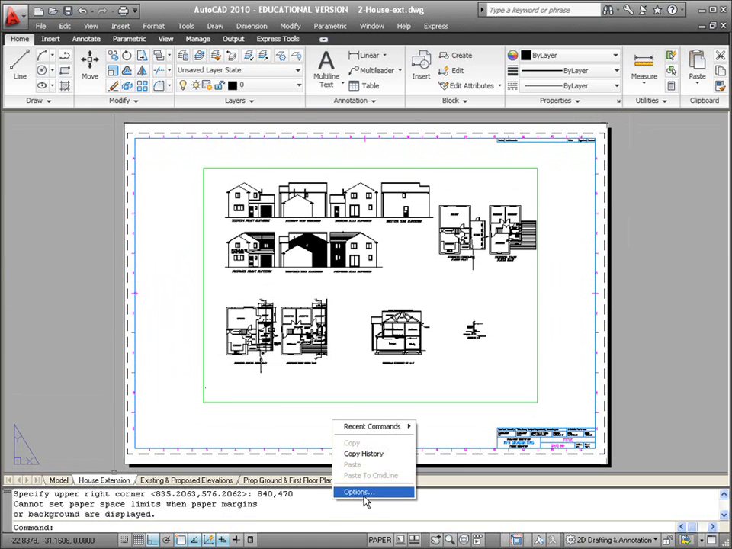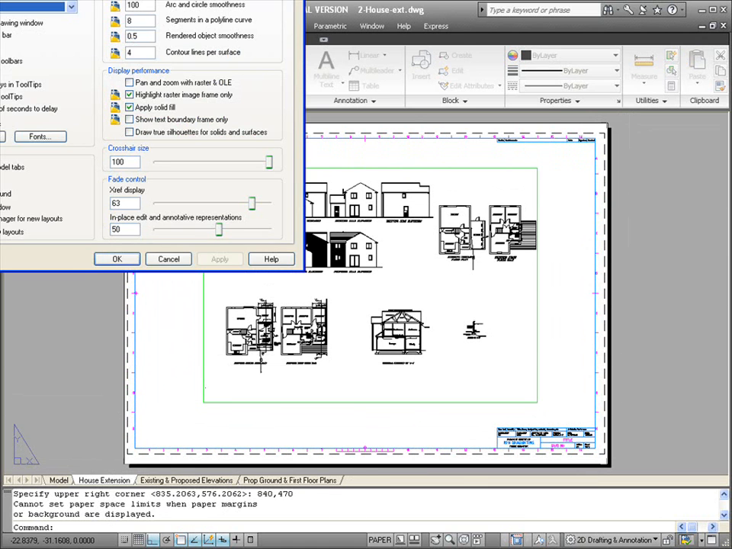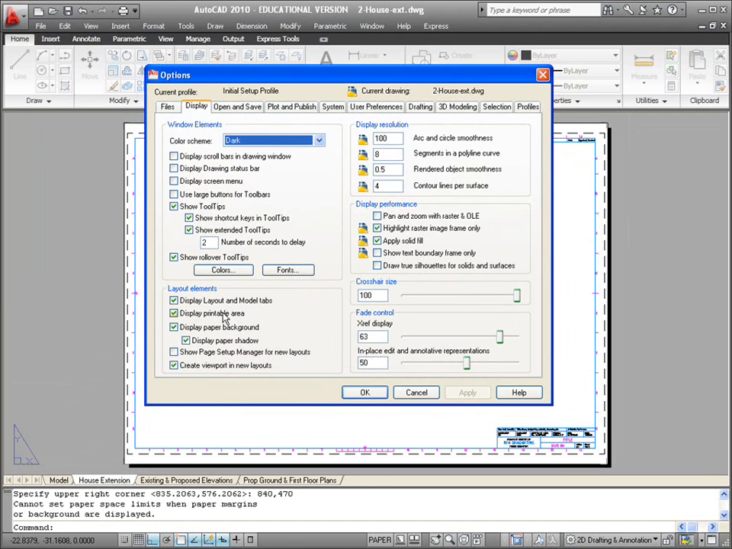If I right click on options and left click on there, just come in here to options. If I wanted to set limits within here, and this is something you don't really need to do, you'd have to turn off the paper background and the printable area, so it'll actually allow you to set the paper space limits. So this is what's stopping you from setting paper space limits.